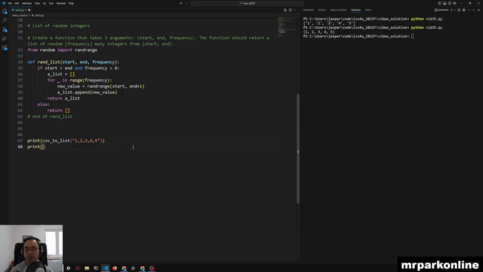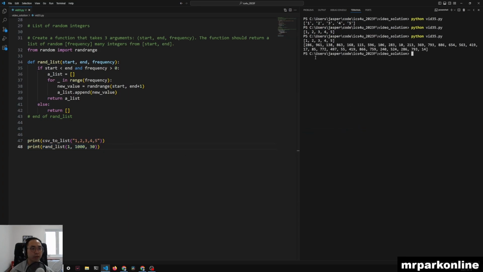So we can say print, let's see here, rand list. We want to start from 1 to 1,000, and let's have 30 values. Let's see what we get. And we would get the set of random values generated. If we were to run again, it should be completely different 30 numbers, or almost completely different 30 numbers, but it should be randomized here as well.